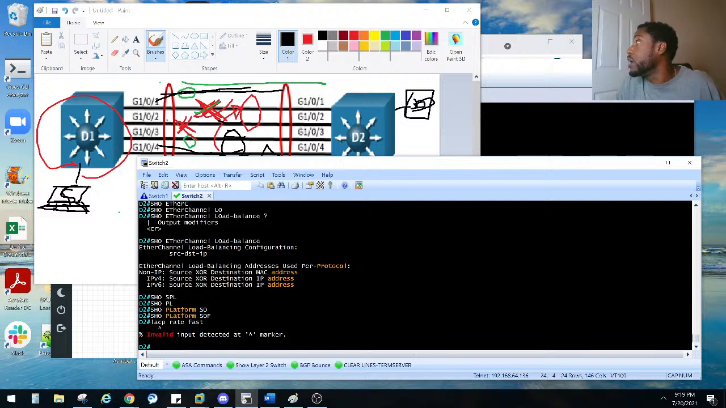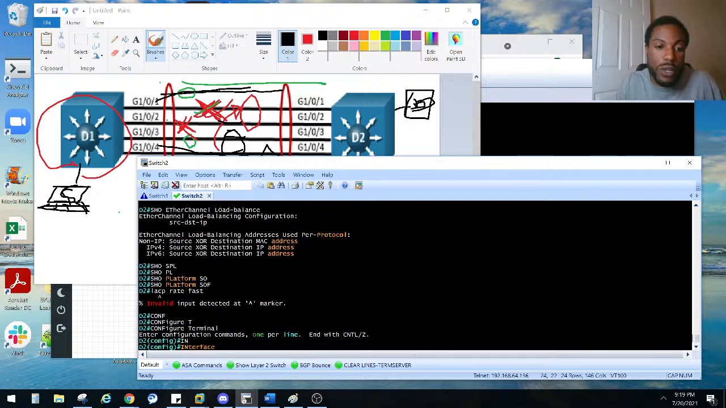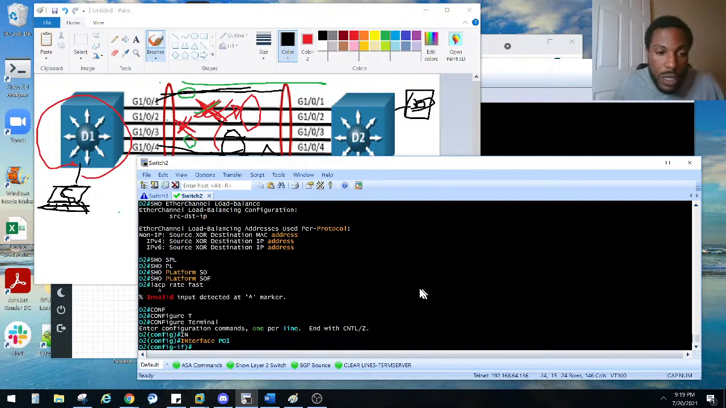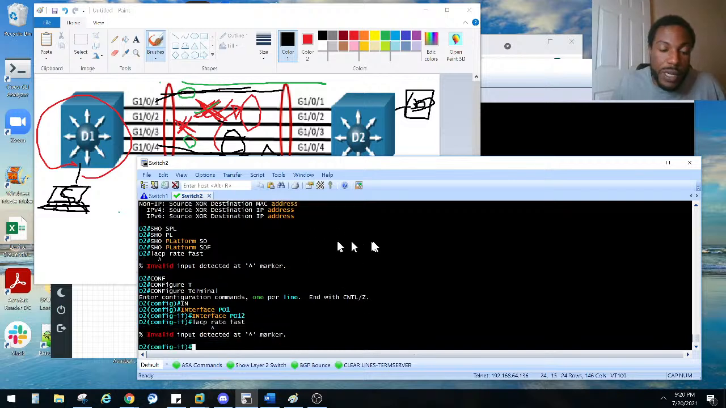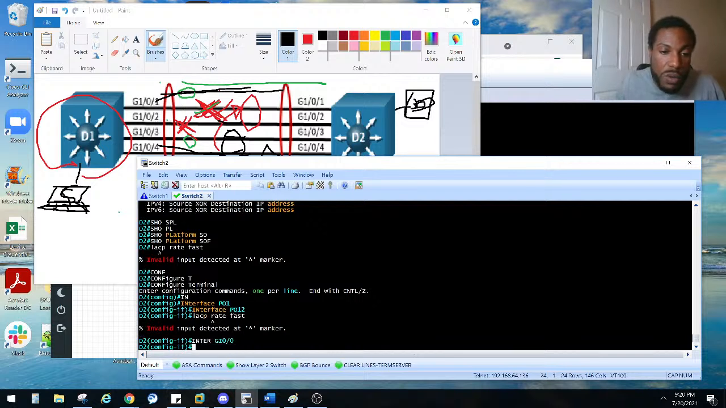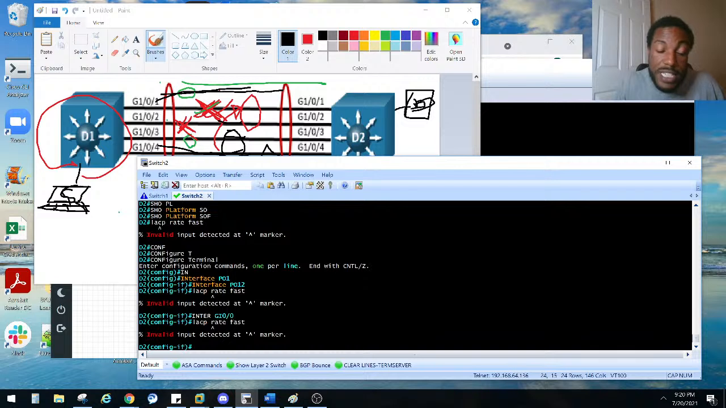Oh, I gotta go into the port channel to do that. Let's try it, but I don't think it's working. Interface Po1. Now it's gonna create a whole new one. LACP rate fast is what I was trying to do. So can't do that. Try it on the physical interfaces. Interface Gi0/0. Yeah, it's not supported.